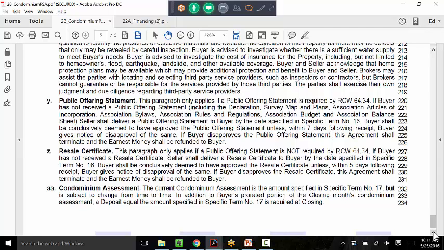Paragraph Y, public offering statement. This paragraph only applies if a public offering statement is required by RCW 64.34. That's for a brand new condo. This is one of the main reasons why we have to use Form 28 rather than Form 21. There were some terms on the first page that only applied to condos. There's clauses also in the last 5 pages or last 4 pages about it. And these are all 3 of them right here.